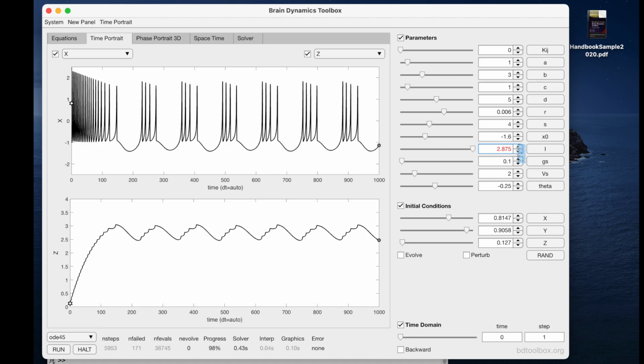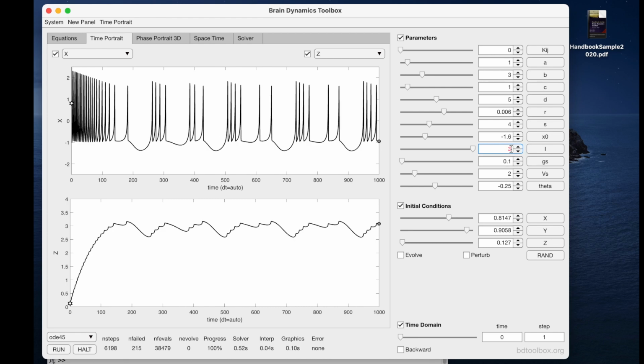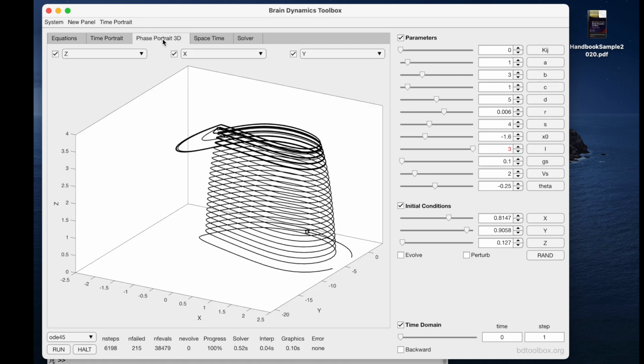Let's keep going. I'm going to take it up to an I of 3. I'm going to stop at 3 just because I happen to know that at this particular parameter value we are now looking at a chaotic spiking regime, so that the number of spikes per burst is variable. And the reason we have chaos here is because of the mixing of the time course of the spiking and the time course of the slow inhibitory feedback. And we can see that better if we switch over to the phase portrait.